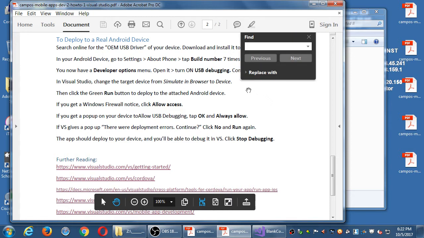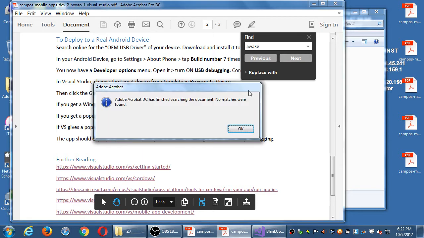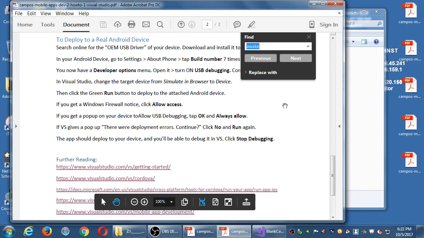I thought I noted here also, but I guess I didn't put it in here, but there's another option called stay awake. I would recommend turning on stay awake also, meaning that the screen won't lock anymore.